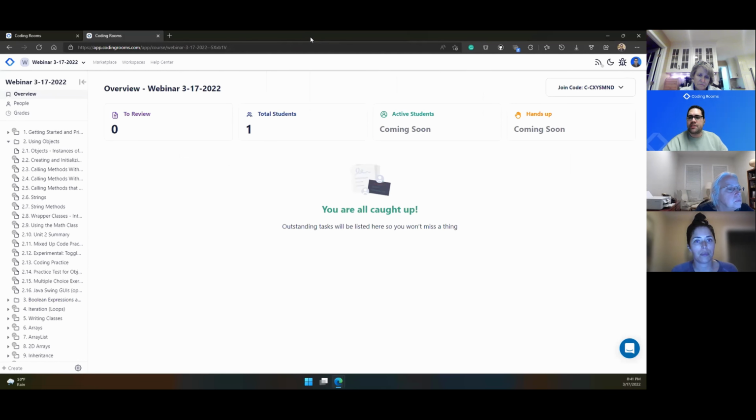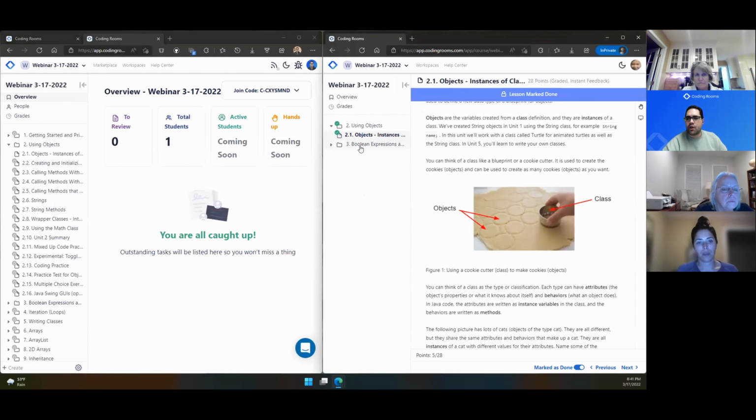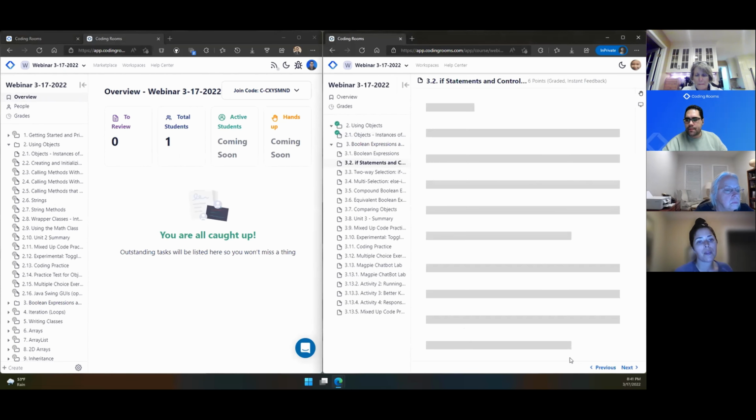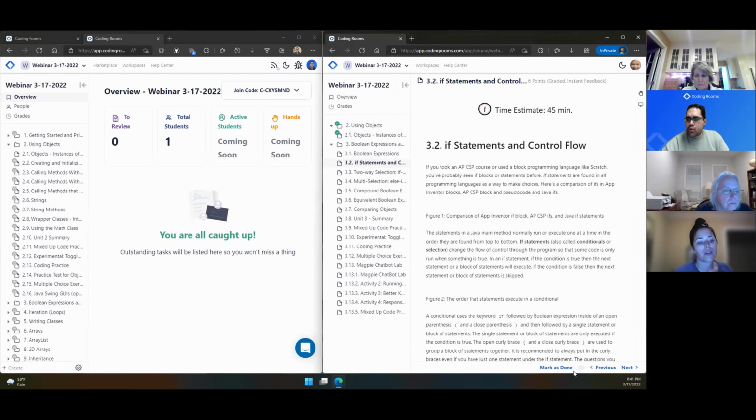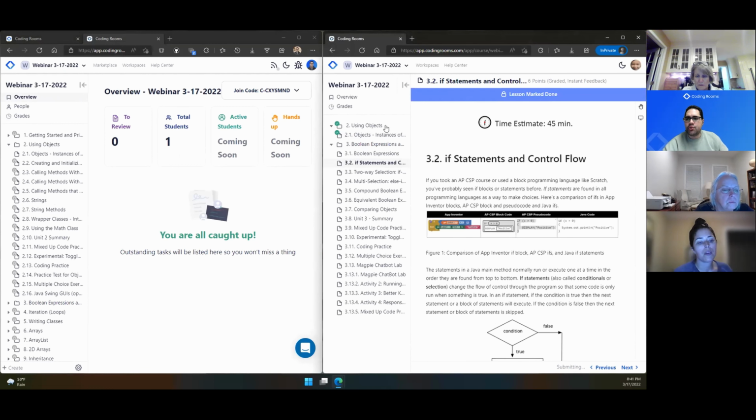The teacher overview is similar to the student overview, where it gives you information that you need. When a student submits work, if you haven't graded their submitted work, it will tell you that you have an item to do on the overview page for the teacher.